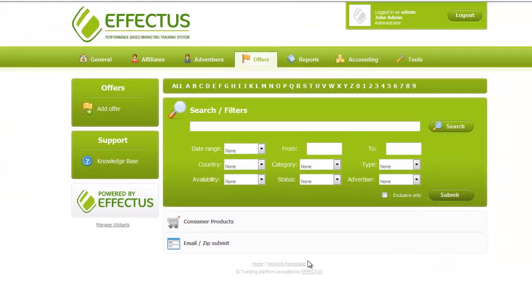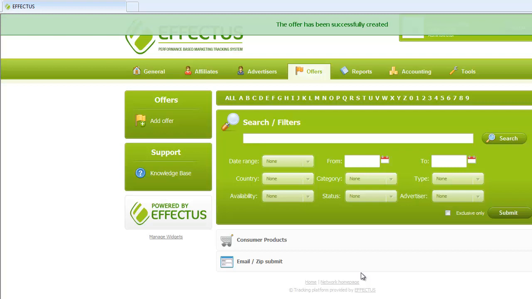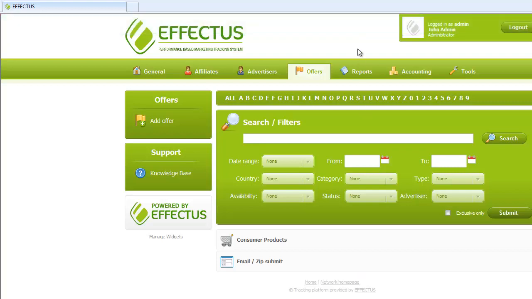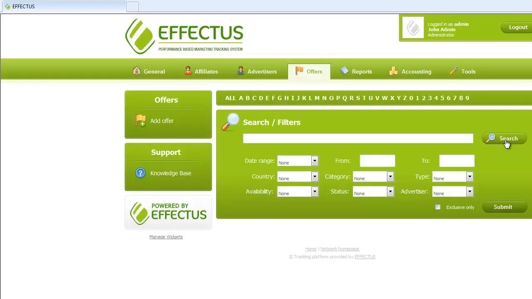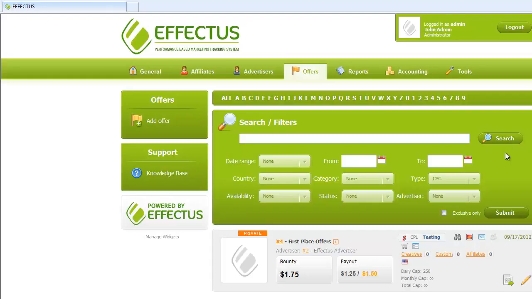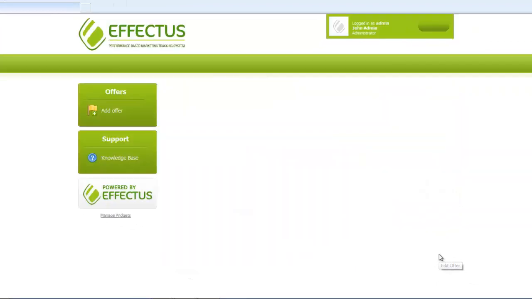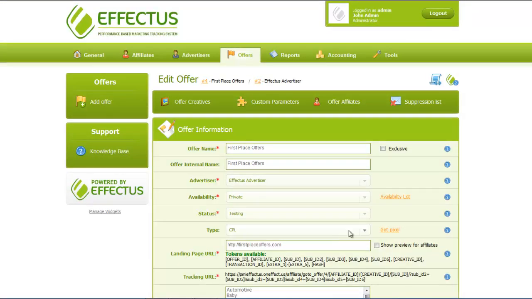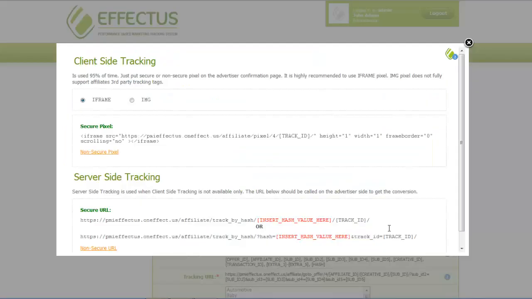The next step will be to send a pixel to the advertiser for placement and testing. At the top it says this offer has been successfully created. So in order to get the pixel and the tracking information, we want to click on Offers at the top, and then under the search, type in the name of the offer, the first few letters, and it will show up. You click on that and click Search. Once the offer appears and it's the one that you just input, you click on the pencil to edit the offer. And next to the type field, you will see Get Pixel. You click on Get Pixel. A box will pop up and you must choose between client-side tracking, which is used 95% of the time, or server-side tracking. With client-side tracking, it's best to copy and paste the iframe code.